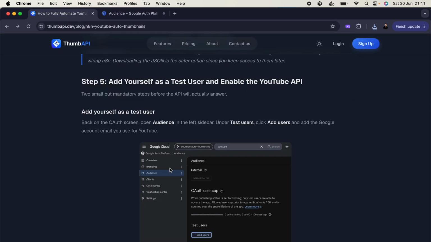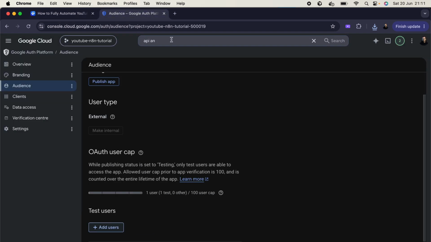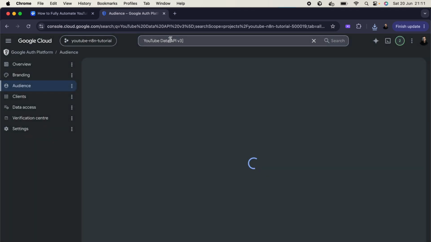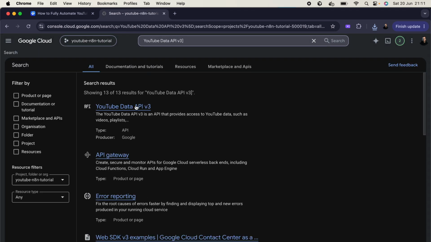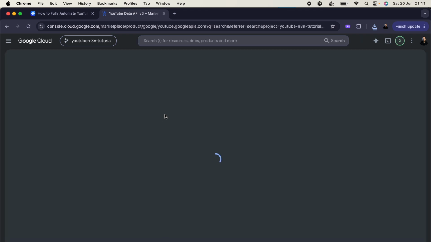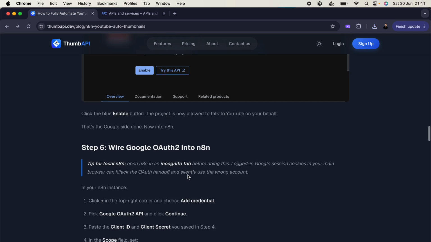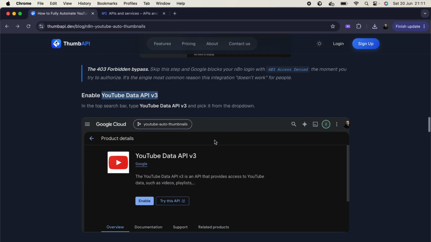And that's done. Step 3, enable YouTube Data API v3. We copy this, search, open it, enable this API. This step is also done. What's next? It's going smoothly. Step 6, wire Google OAuth into N8N.